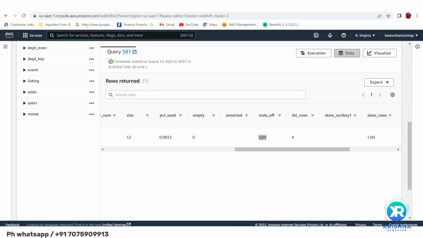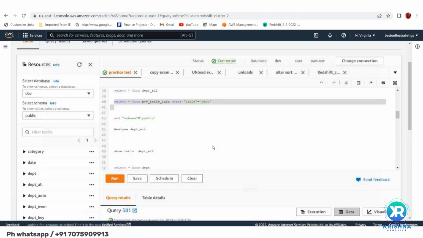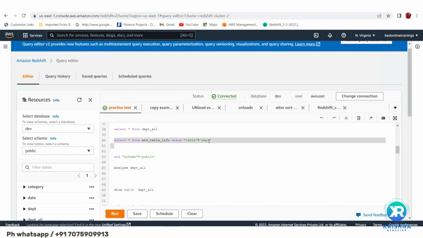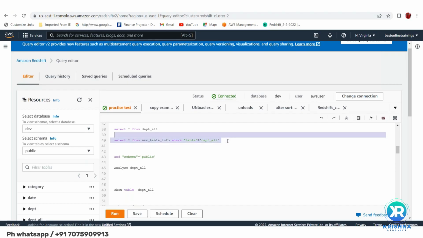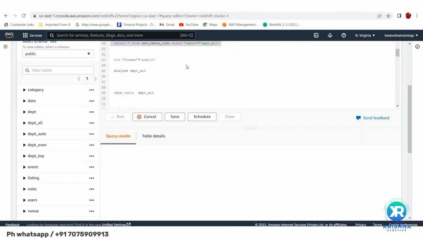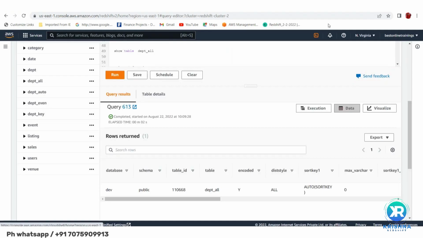So the statistics are showing as 0, and 0 means current, latest statistics, even without us running analyze. Similarly, for example, this DPT all right now is showing as 100. 100 means out of date. Statistics are not up to date. See, table is DPT all.